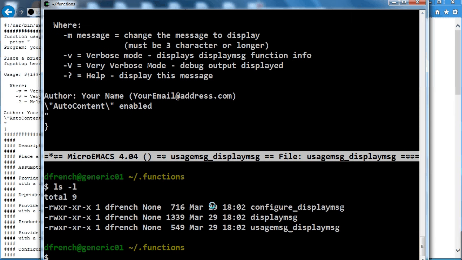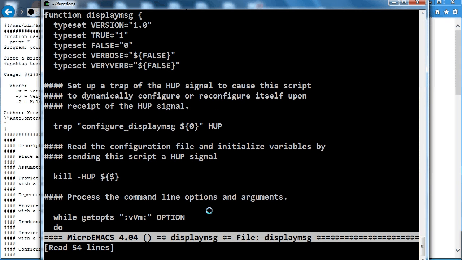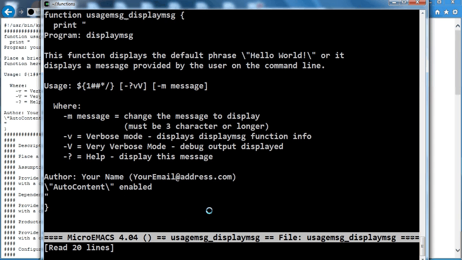So now we see that I've got 3 functions out here, and the contents of each function is simply the function itself that is the same name as the file name. So each file should have the exact same file name, and each file should start with the function name. So let's look at that again. The configure display message file contains the function configure display message, and it begins at the top of that file. Same with the function display message, and the same with the function usage display message.